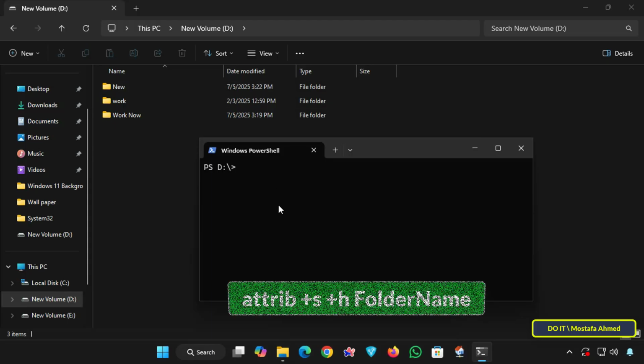Now I'll enter the Attrib command to hide the folder, which is called New. Enter the command syntax as it appears on the screen. Replace folder name with the actual folder name, and press Enter to execute the command. I'll explain the Attrib command briefly.